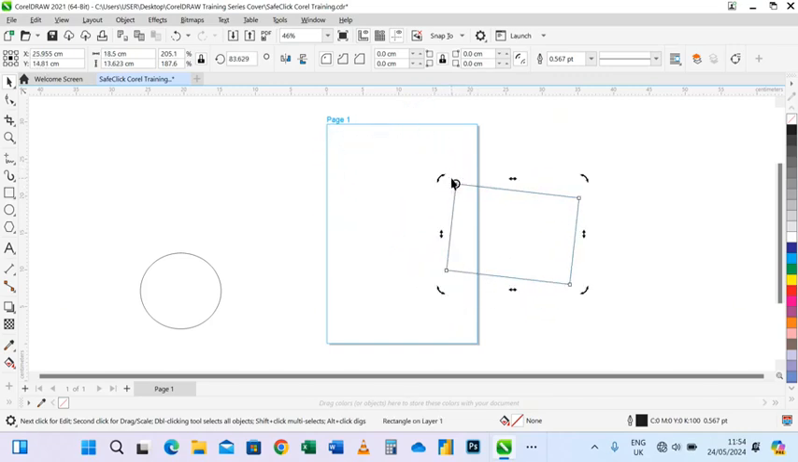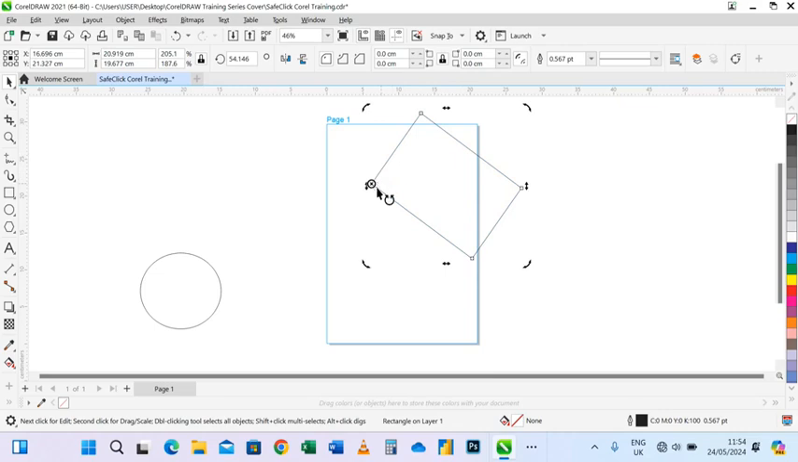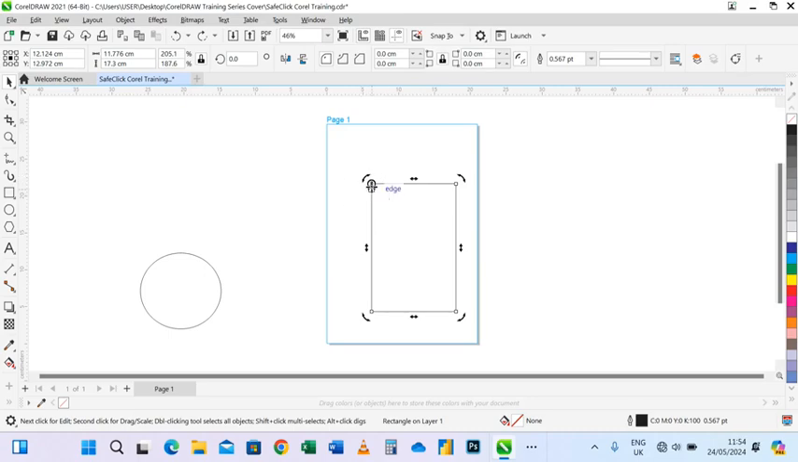Likewise, if you move it to the top left position and you try and rotate. So you see, depending on where your pivot point is, the object will rotate around that axis, right? But the default position is in the middle.